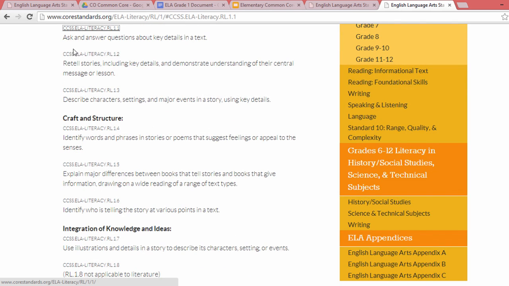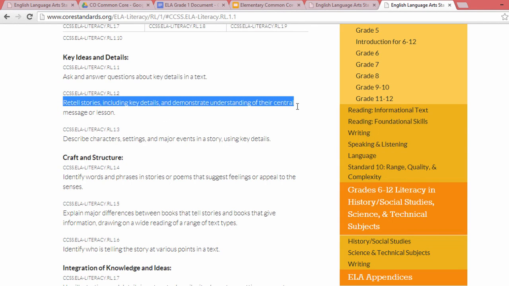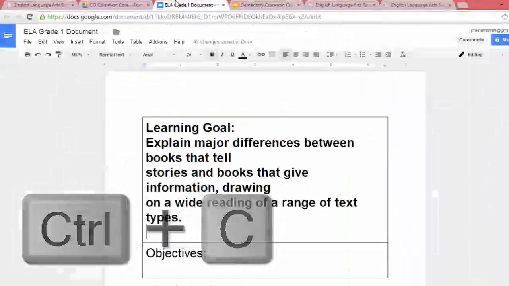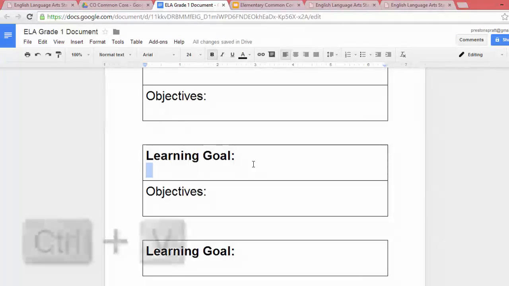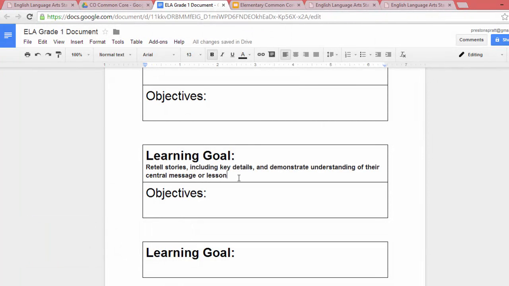So I click on it, and my learning goal: ask and answer questions about key ideas or details in a text. Retell stories including key details, demonstrate understanding of their central message or lesson. So I copy, I bring it to my document, and I hit Control V, and it pastes, and the formatting's much better. Now I've also left an area for objectives.